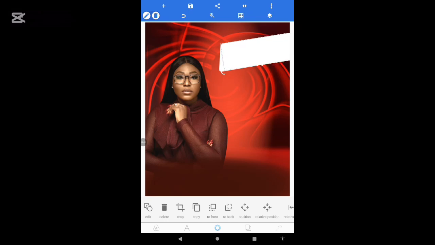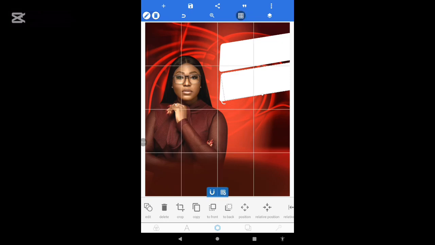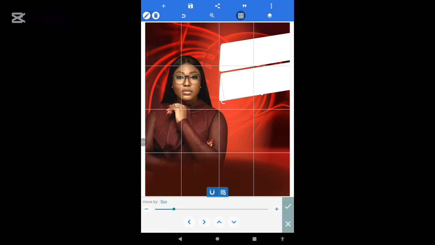Okay, so I'm going to copy this several times and position it. While positioning this, make sure you make use of your grid tool so that everything falls in line. Okay, so this is what I am using, and you want to make sure that the space between the first one and the second one is the same as the space between the second one and the third one, and in that order. Okay, so I'm going to do all these parts really quick.